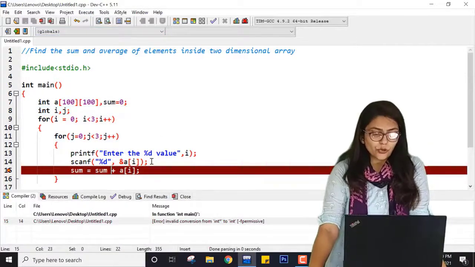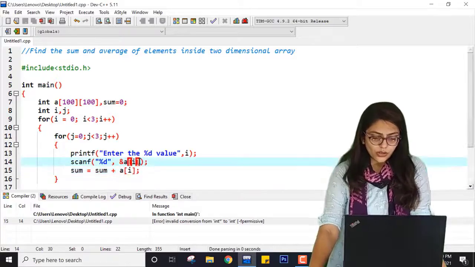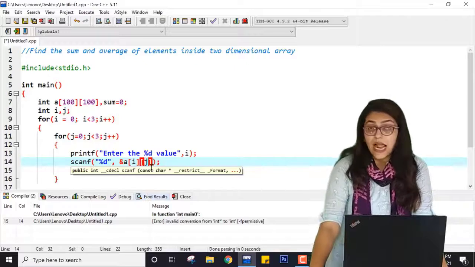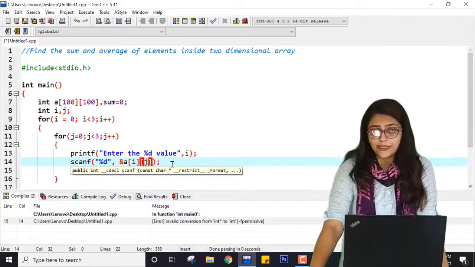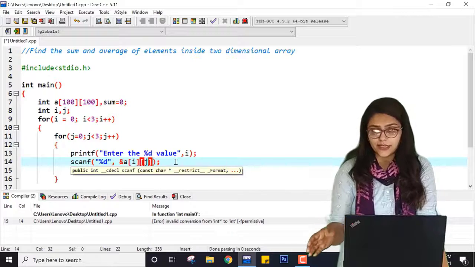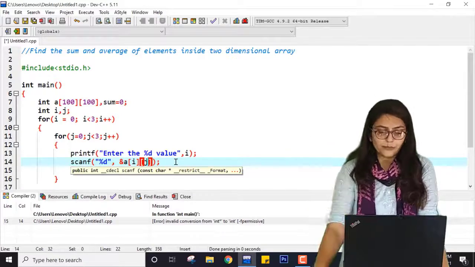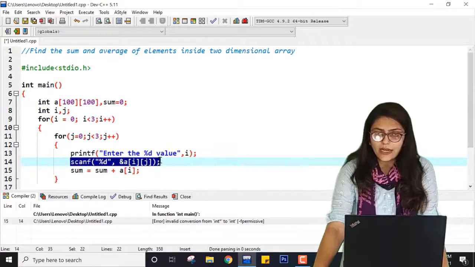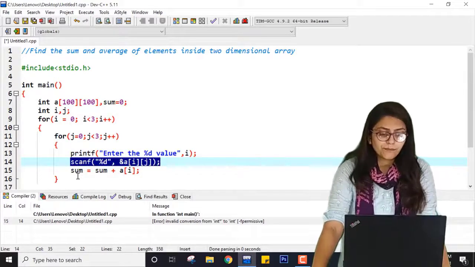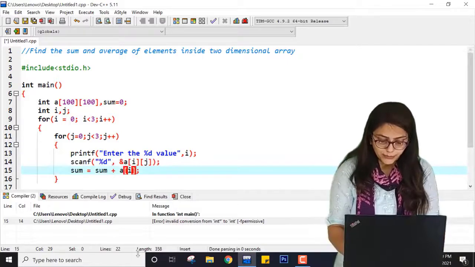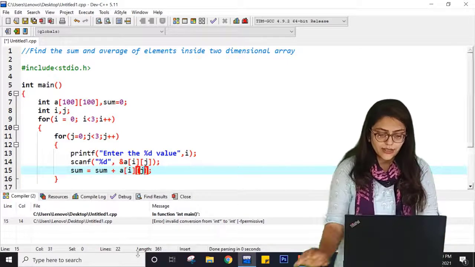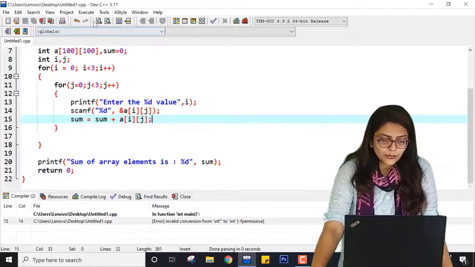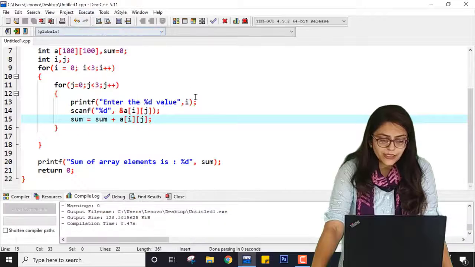Okay, so here a of j is also incorrect, because I will identify an element only when I give 2 indexes, that is the ith and jth index, the ith row and jth column. Then only will I identify a number. So in scanf also I have to write something like this for a two-dimensional array, and also in sum I am adding a particular number or value where I have to write this. Okay, so let me save this program again, compile it and run it.